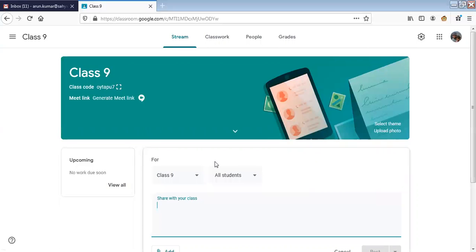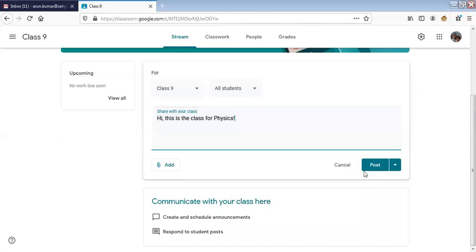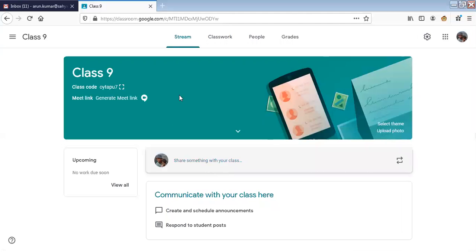So say for example, just like in Facebook, you can type over here anything that you want to convey to your students, like hi, this is the class for physics. And when you post it, whoever is enrolled in this will get that information. Right now there's nobody enrolled, so I'm not going to post that.